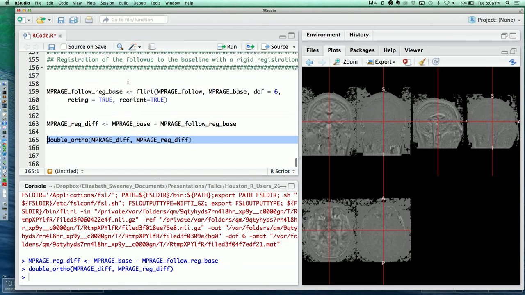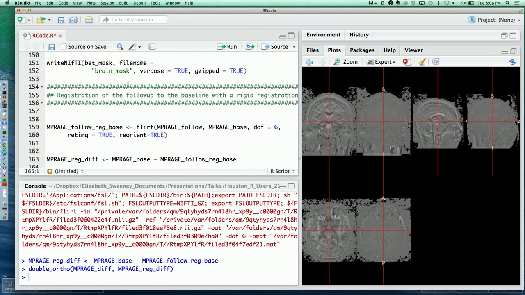So that's about it for the R code. I have a couple more slides with some more resources, but any questions about FSLR? Can you overlay parcellations on these images? Yeah, so you can definitely.